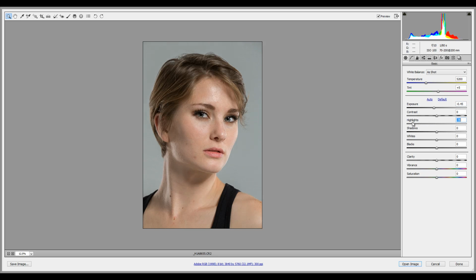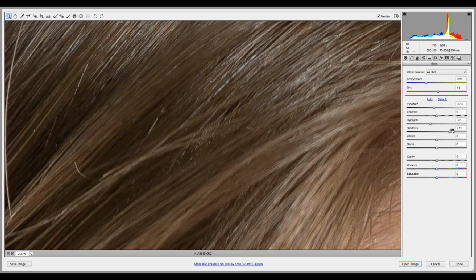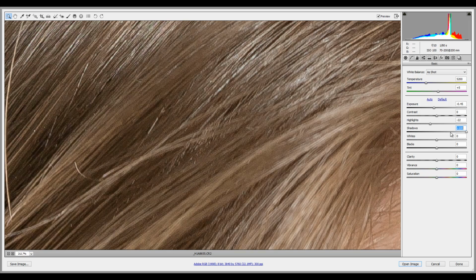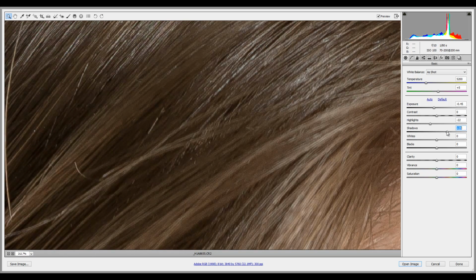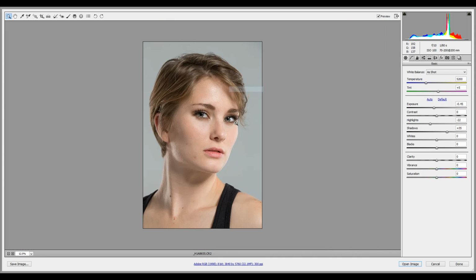Also we'll take highlights and bring them down. The shadows I actually want to increase, and right here you can see on some hair. The one thing is, when you increase shadows too much, you may introduce noise in some areas, like right here where we have extra noise. So normally about 30-35 may work well in this case, without introducing too much noise.